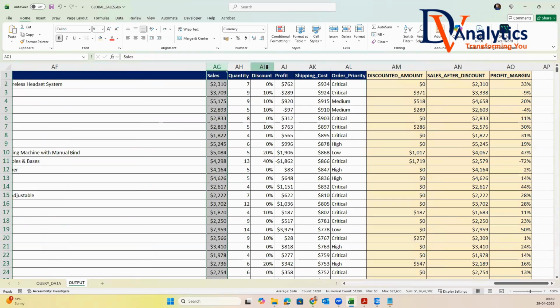Sales multiplied by discount percentage, you got the discounted amount. Sales minus discounted amount, you got the sales after discount. If the profit is $762 over sales after discount, what percentage? That is the profit margin. So this is how we have to do the data transformation using Power Query.